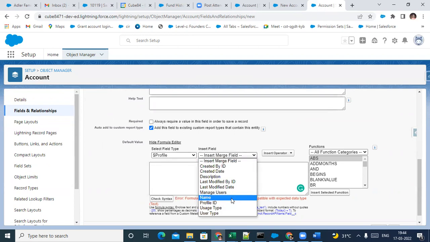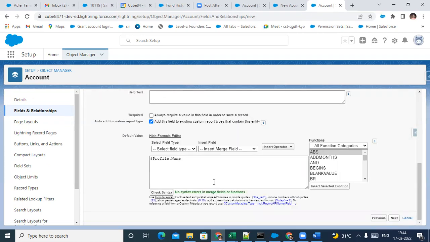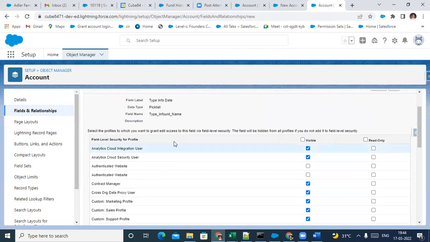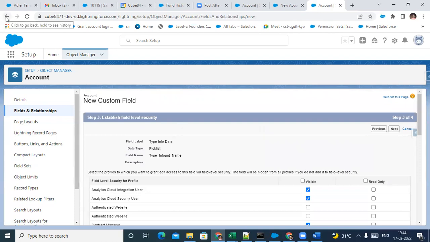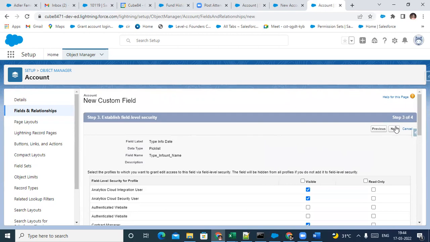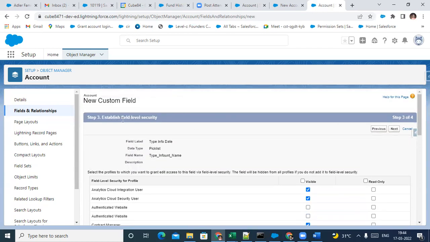text. Okay, so I'm just going to take it as name. So the type info, I have no syntax error, and I'm going to click on next, which means that if I have this formula filled, the value is automatically going to populate for this field. Okay, so this is the page where you set the field level security. Field level security is something that you can set.